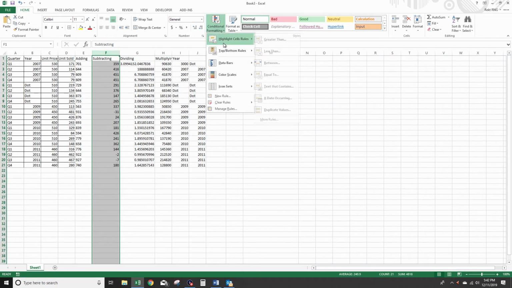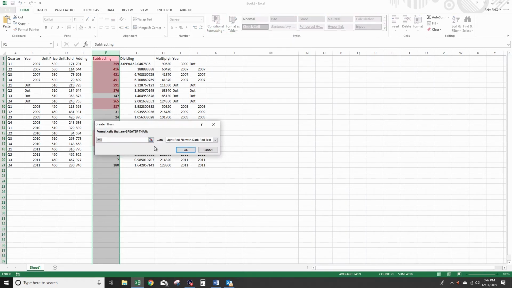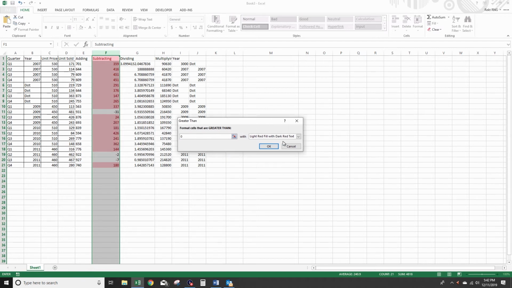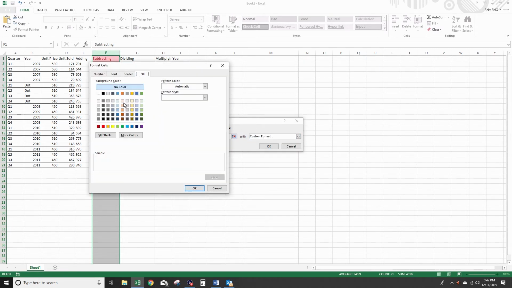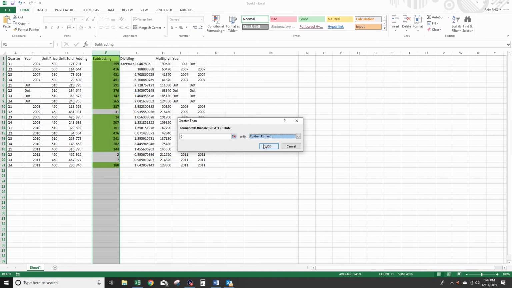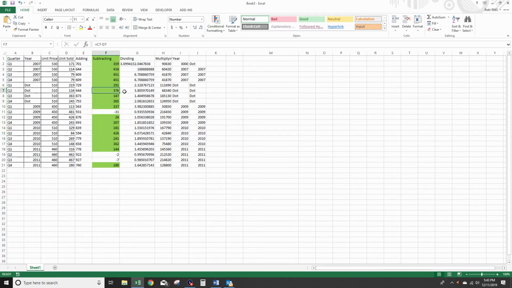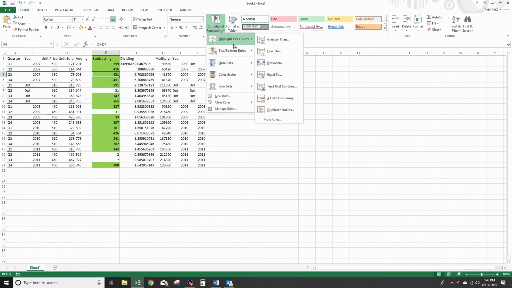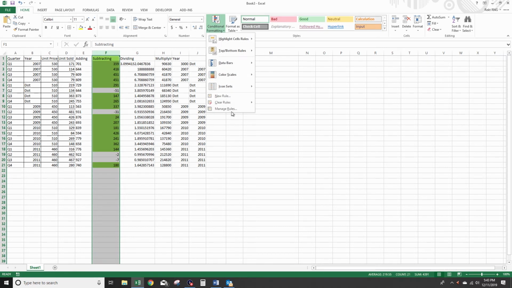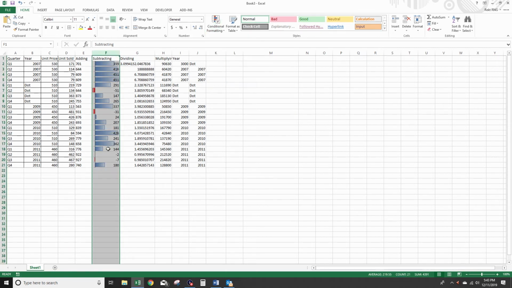You could do conditional formatting. So anything greater than 0, I want to highlight as red, or you could do a custom format and fill. So I want it as green, press OK. And then anything that's greater than 0 will get highlighted as green, and it updates automatically. And then if you want to clear the rules, you go to here, clear rules. And you could also do data bars, so you can see which one's bigger.